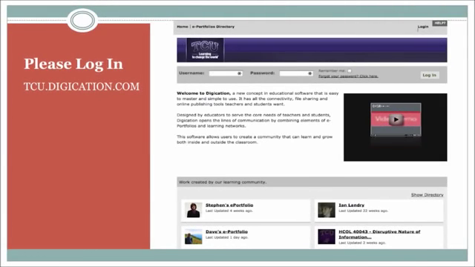For now, let's start at tcu.digication.com. Go ahead and log in using your TCU email address and the password you were given when you created your account. You will see the main screen, which looks something like this. We will wait here for about 30 seconds.